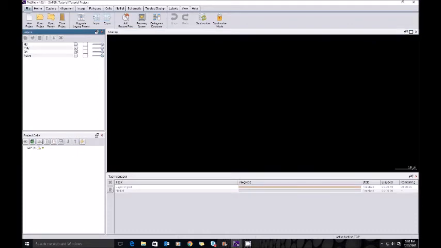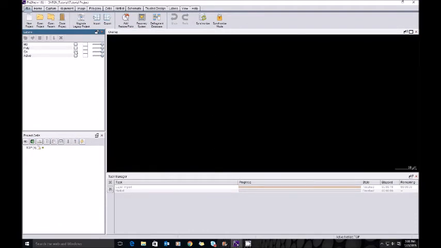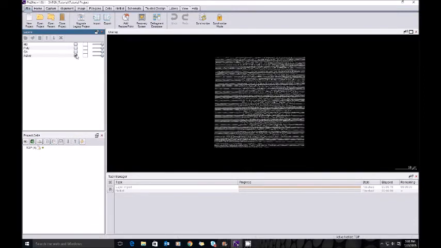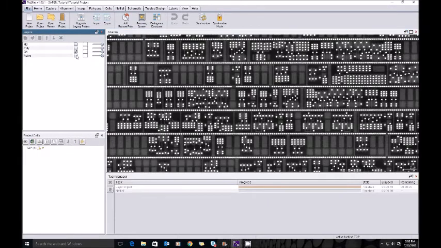If I uncheck that and click poly, you can see the poly, and then you can see the contact layer, and then we have the active layer. And I can zoom in for you so you can see what those look like up close.